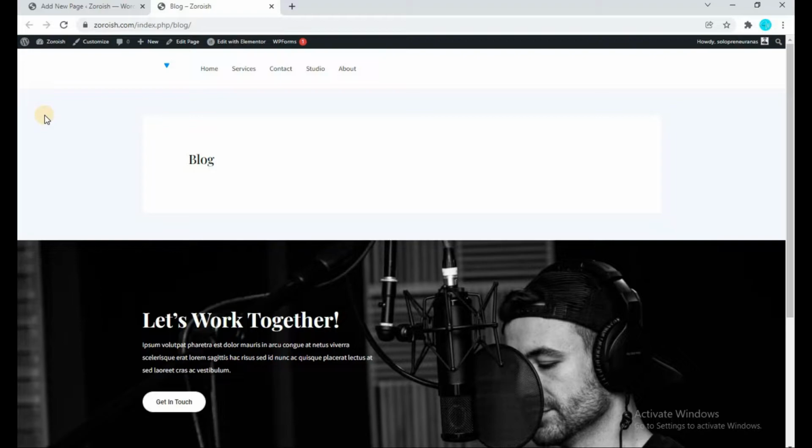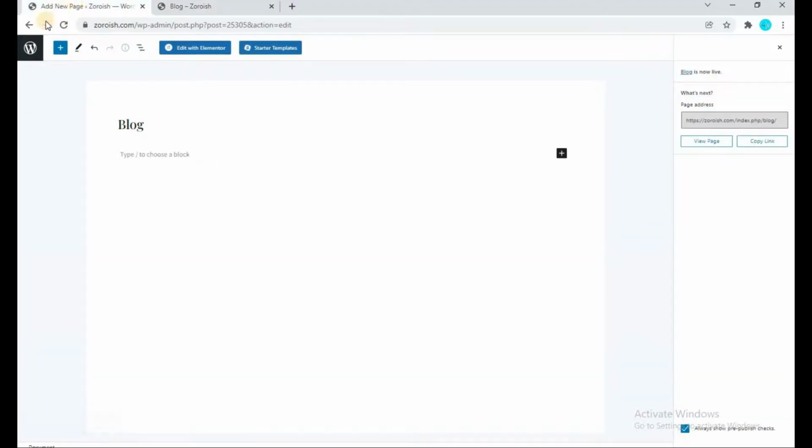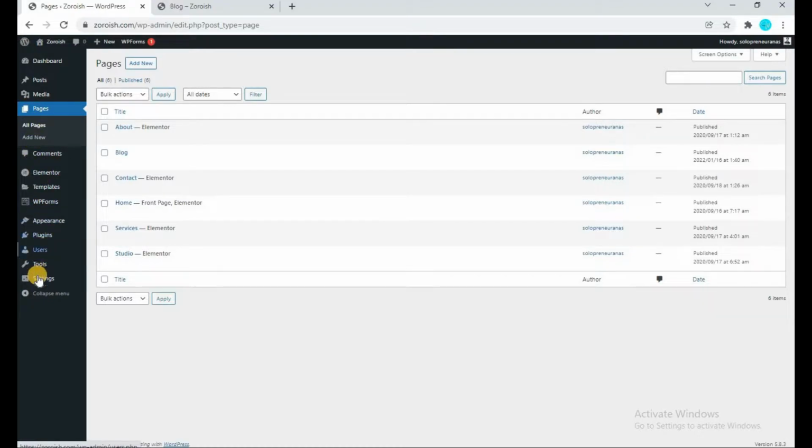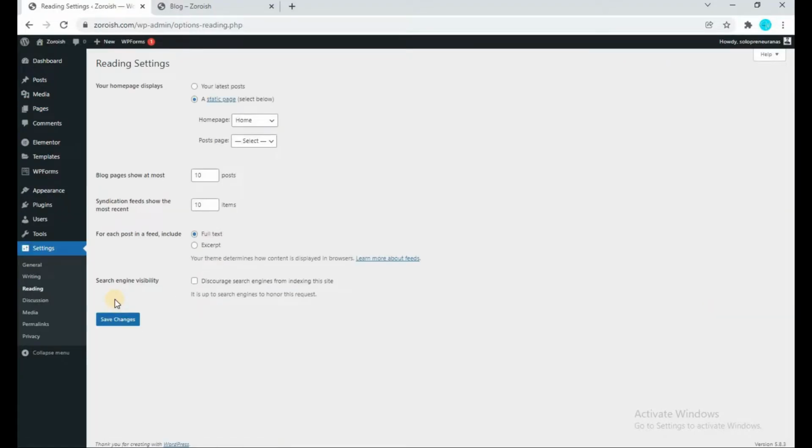For this, simply come back to your WordPress dashboard and go to Settings and then Reading. Now over here, as you can see, there is a static page option. For the homepage, you have to select your home page. First of all, you also have to make a home page if you don't have one, and then set it as the homepage. And for the posts page, which means the page where your blog posts will appear when you publish them on your website, you have to select the blog page over here. So let me select Blog. Once you are done with this, simply click on Save Changes.